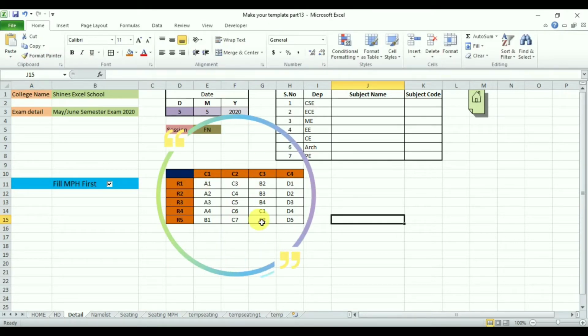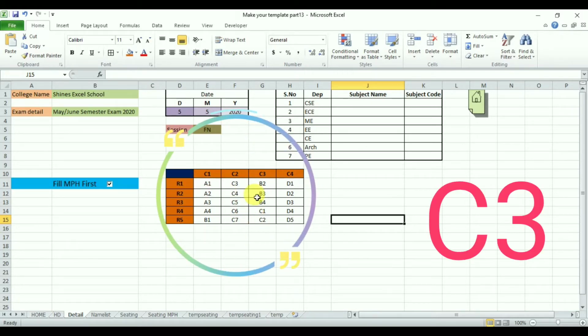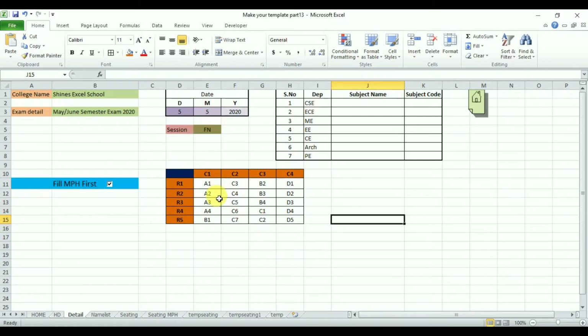And this is the default pattern which we have created, and one department is followed by other. The students are first filled like this, that is, they are filled in column C1 and then in C3 and then in C2 and then in C4. And now I am going to give the color pattern for each department using the conditional formatting.